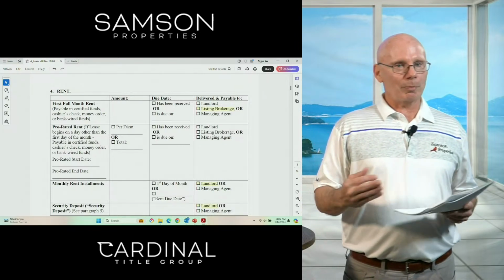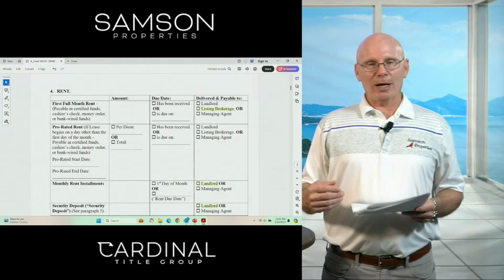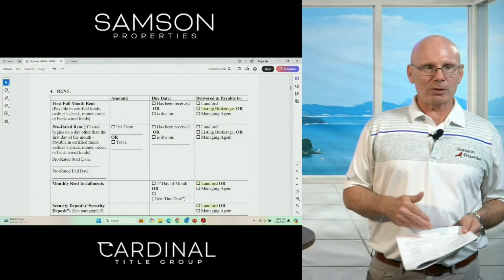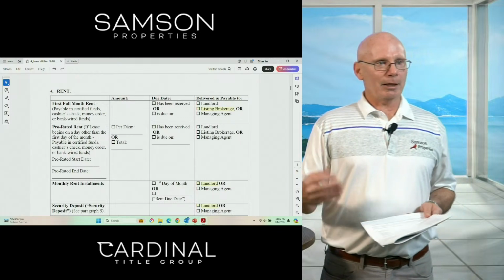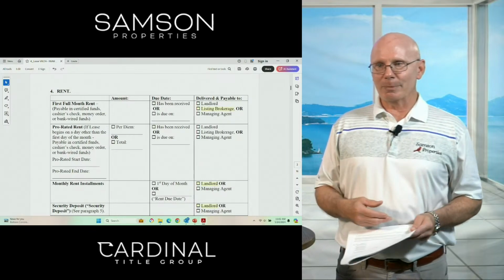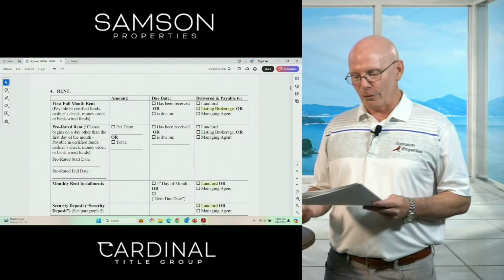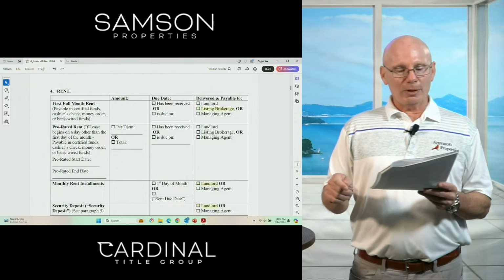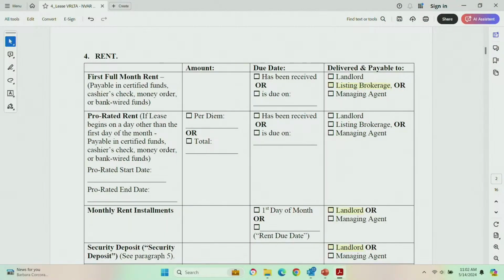Unless you're working with a property management company, and then you would check the property management. Or sometimes the landlord wants all the money and then they want to cut a check to Samson, which is perfectly fine as well. So you could check landlord, and then the landlord somewhere along the line will pay Samson whatever their fee is. If there's any prorated amount, you would fill that section in. Then you would fill in the monthly rent installments, normally due on the first of the month. And then who gets that money?